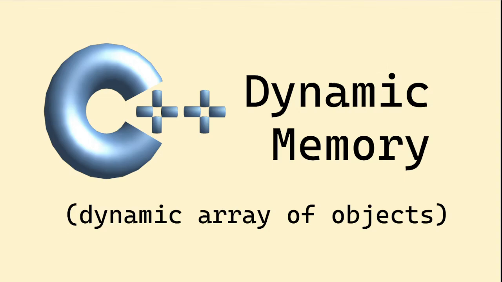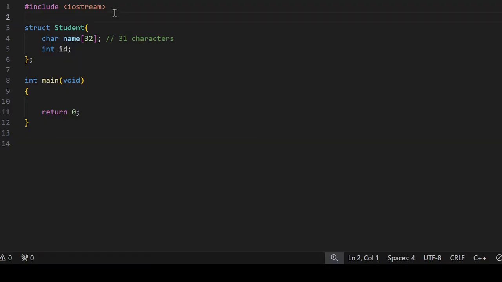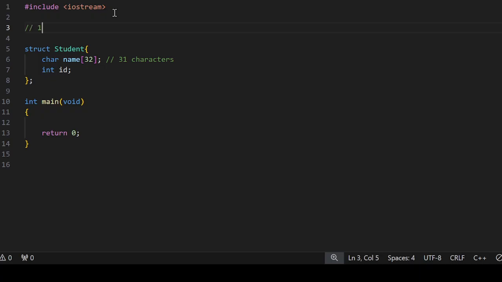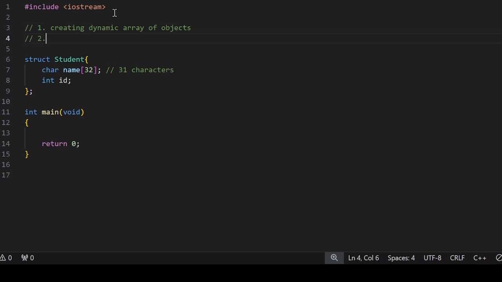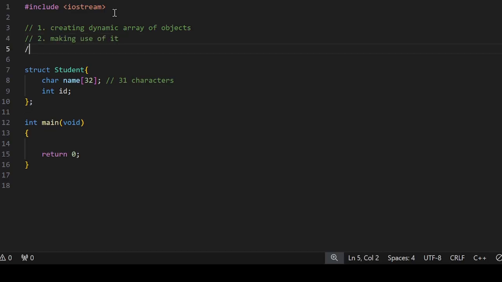If you want to know about basics of dynamic memory allocation, please watch the previous video from the list in the description below. Here we focus on how to code dynamic memory allocation to manage a dynamic array of objects. I will cover the following. One, how you can create a dynamic array of objects. Two, how you can make use of it, and three, how you can release or clean it up.